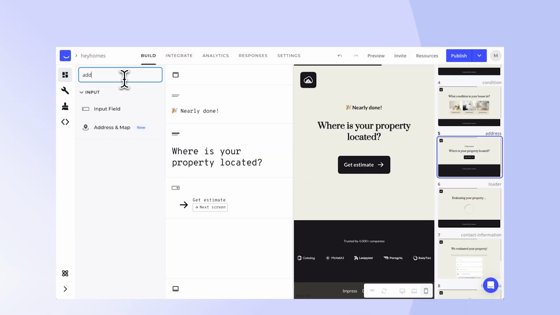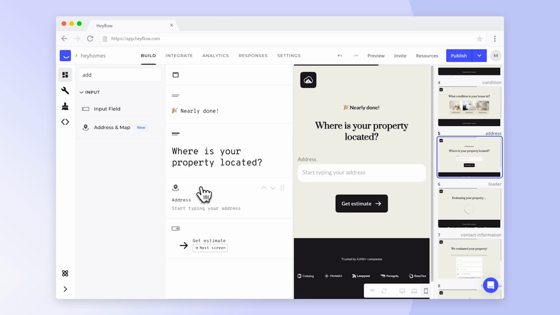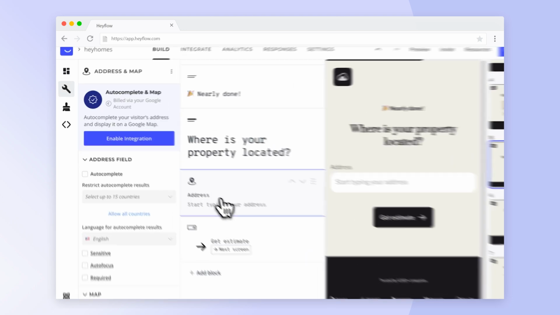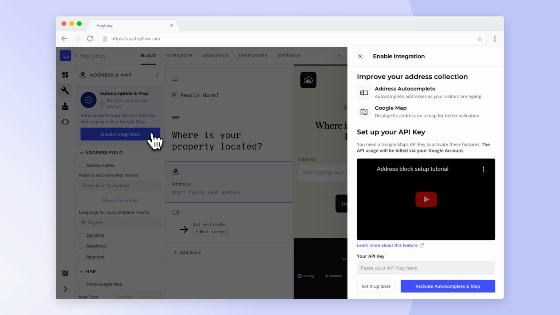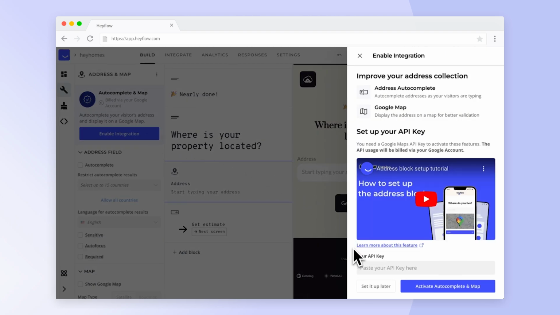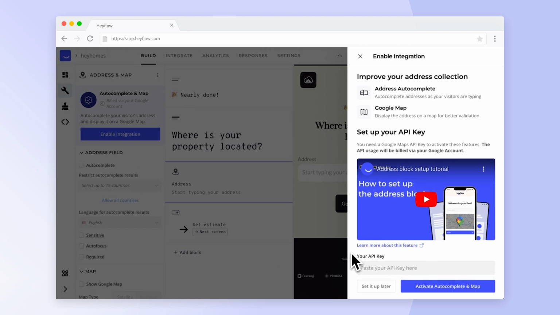Now let's dive into the setup process. In your Heyflow builder, simply drag and drop the address block into the editing panel. To get the full experience of the address block, you will need to connect your Google account, as the autocomplete requests will be billed directly by Google. For this, you will need to create an API key to make sure your account stays secure and only requests made through your flow will be billed to your account. Don't worry though, we'll take you through the setup process.